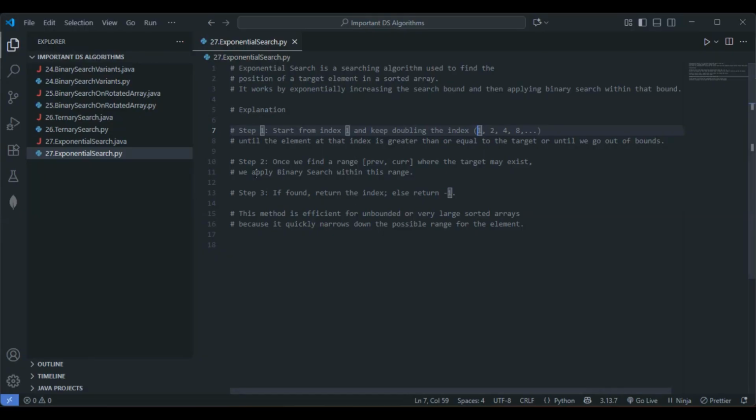The next step is, once we find the range, the previous or the current where the target may exist, we will apply binary search within that range. Just keep this in mind, this is very important. If the target value is found, then we'll return the index, else we'll return -1. You have to know when and how to use this.